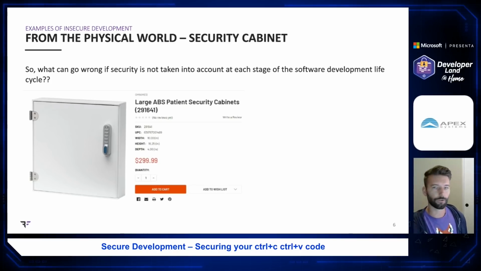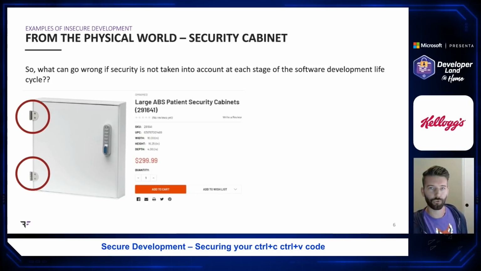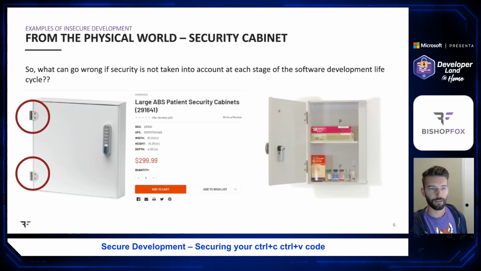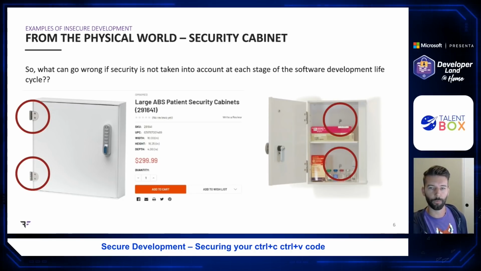So let's look at a major security flaw here. It has two hinges with screws that are clearly exposed. So even if you don't have the combination to this cabinet, you can just take a screwdriver and take off the hinges and open it. Now, secondly, if we look at the inside of the cabinet, there is another security flaw. I hope you can see it okay, but there are screw holes that have little slots, so it's easier to mount this cabinet onto your wall. You can just slide it in.